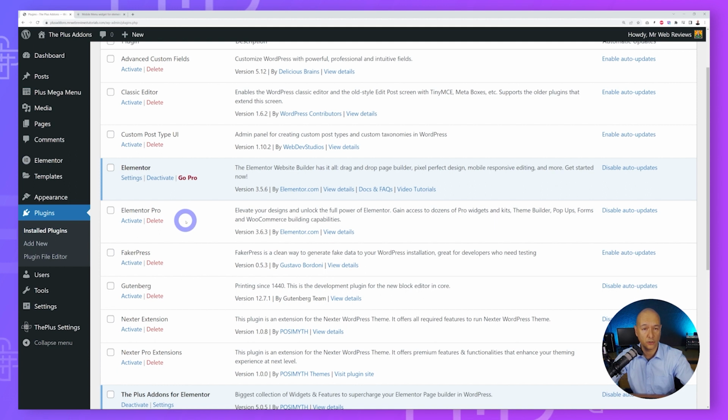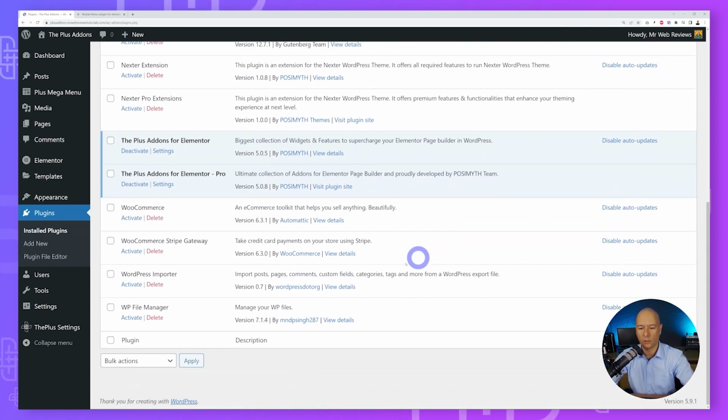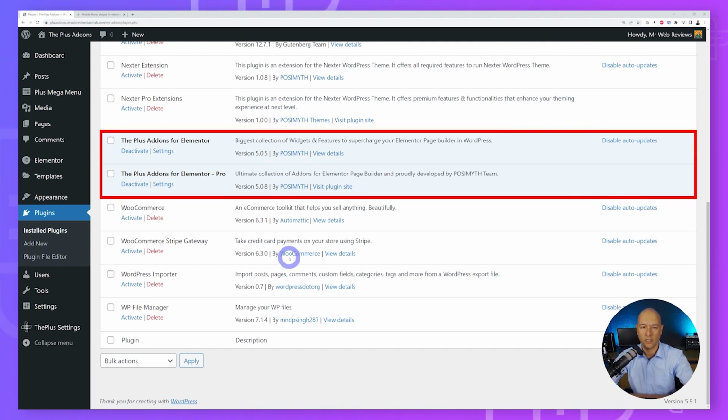You can use Elementor Pro as well if you want to, but the free version will do fine. And we also need 2 additional plugins, which are the Plus Addons for Elementor and the Plus Addons for Elementor Pro, because the mobile feature is part of the Pro version.